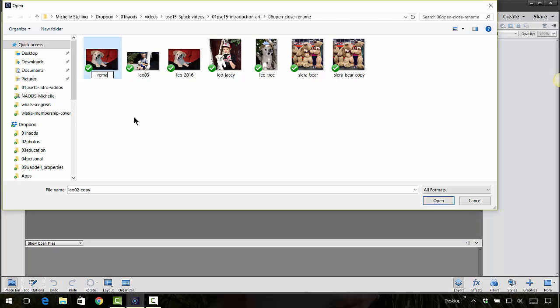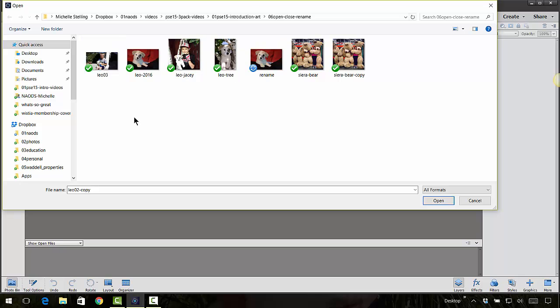I'm just going to call this Rename. That's not how you spell it. Rename. And then press the Enter key and then it renames that photo.